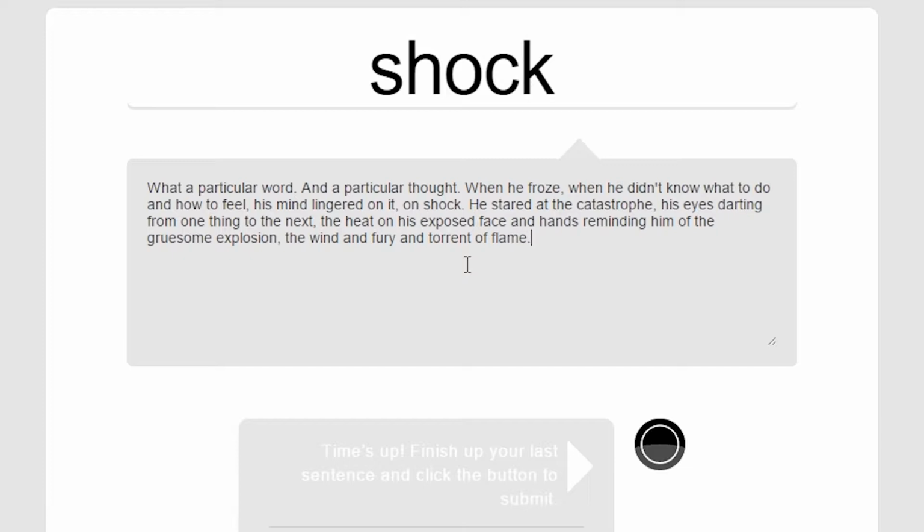All right. Today's word was shock. What a particular word and a particular thought. When he froze, when he didn't know what to do and how to feel, his mind lingered on it, on shock. He stared at the catastrophe, his eyes darting from one thing to the next. The heat on his exposed face and hands reminding him of the gruesome explosion. The wind and fury and torrent of flame.